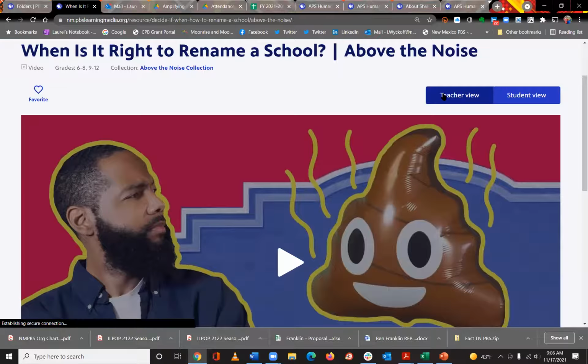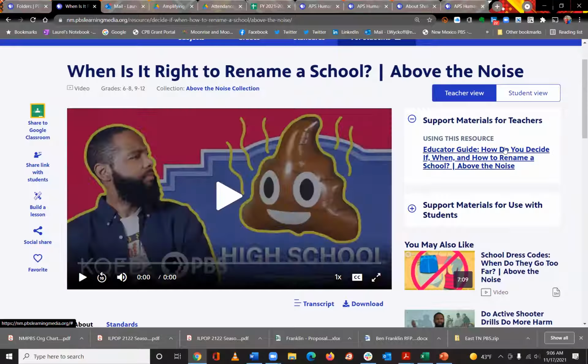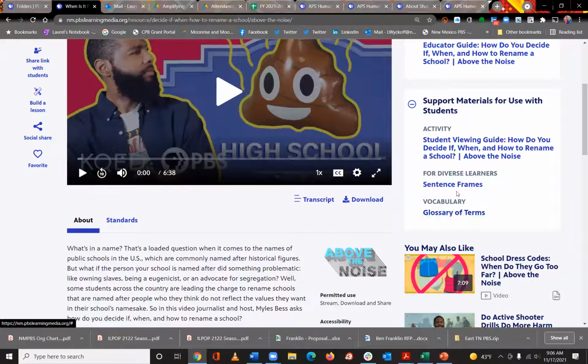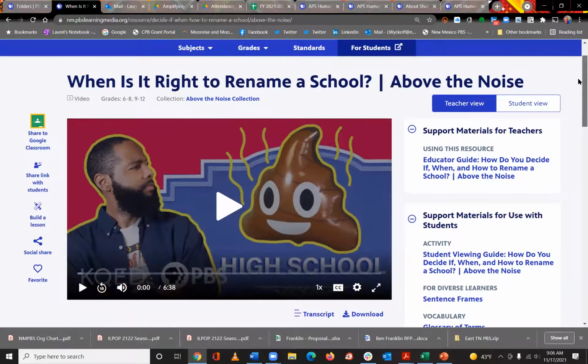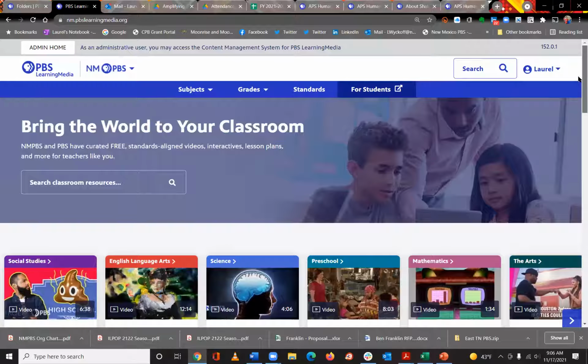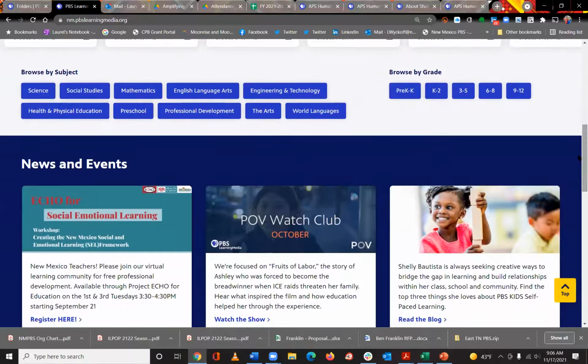Back to the teacher view of this resource, everything that you need as a teacher. Here's your support materials. How do you decide above the noise? This is how to use this resource. Some support materials to use with your students is here. Sentence frames. They'll all be different depending on what the resource is about. Glossary of terms. Different resources have different support materials. So there's Miles. I recommend that you check out Above the Noise. He's very cool. He's one of my favorite people in PBS Learning Media.